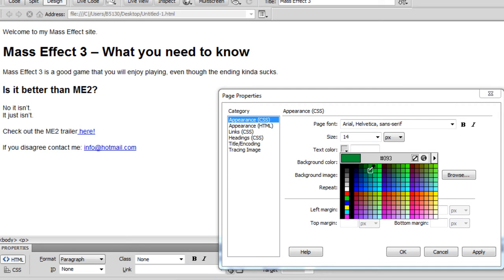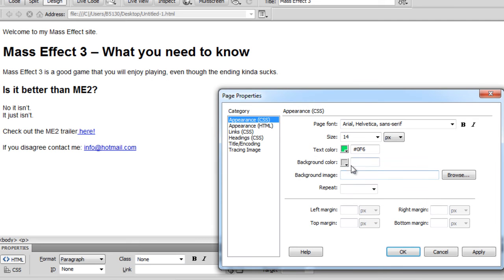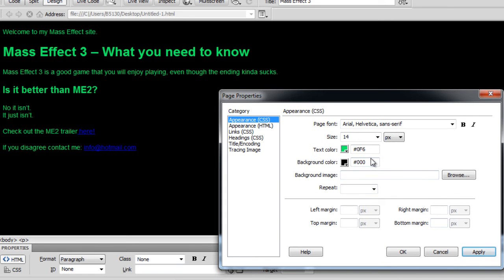Let's go to text color and let's choose just something that will stand out for us, an ugly green, and all our text color will change. Our background color, I'm going to change that to black, and it looks like a bad website from the 90s. So I can have a background image in there. I can browse and add that as well.